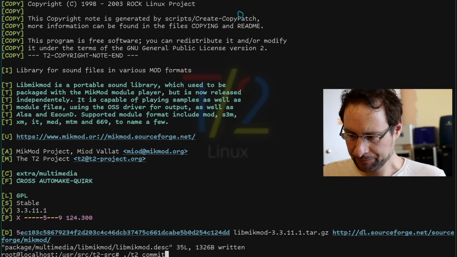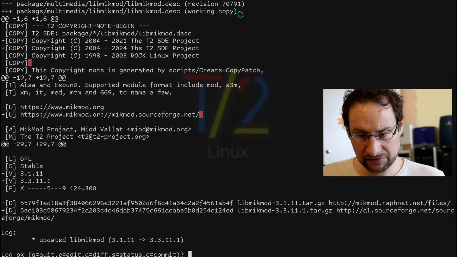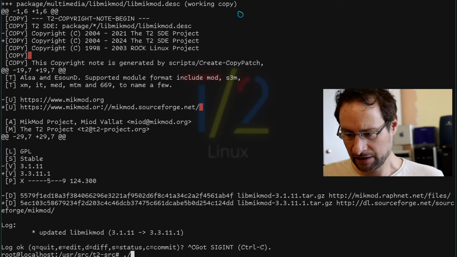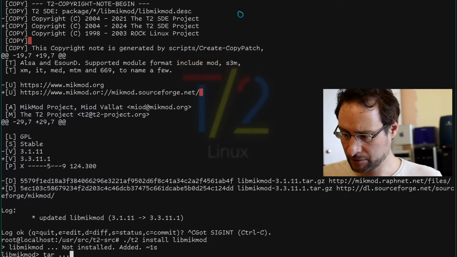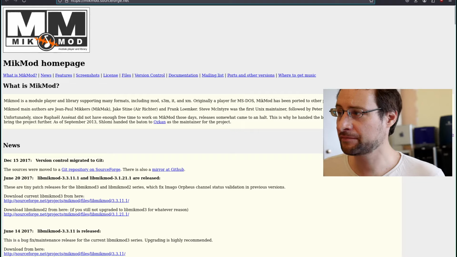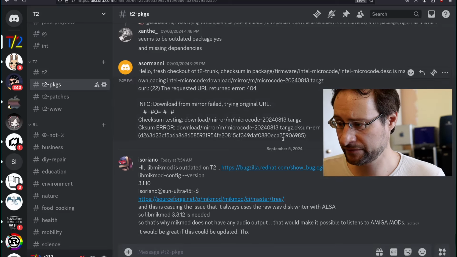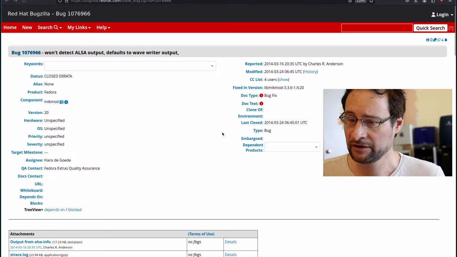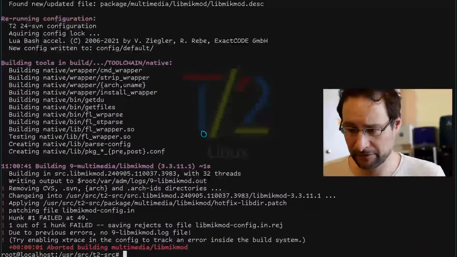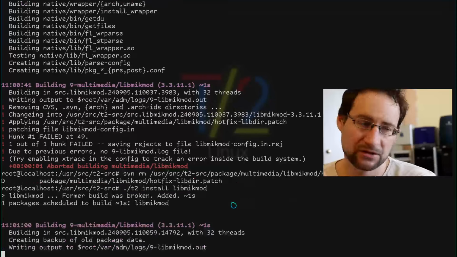That should be, if we test this, mod 3.1.11 to 3.3.11. Let's of course test build this, T2 install lib mod, and hope that is a new enough version that fixes the bug, because this is mostly reported for Red Hat stuff of not using ALSA sound output but writing a wave file, also a hotfix libdir. So of course after a decade some patch might not apply anymore. Usually I just delete it first and hope that it is fixed upstream.